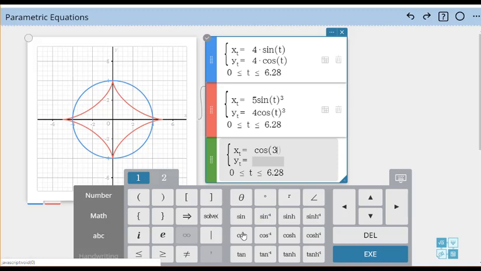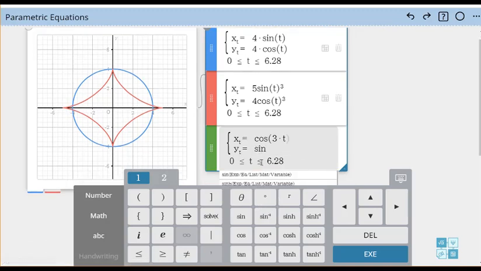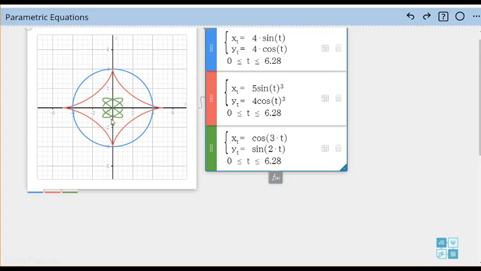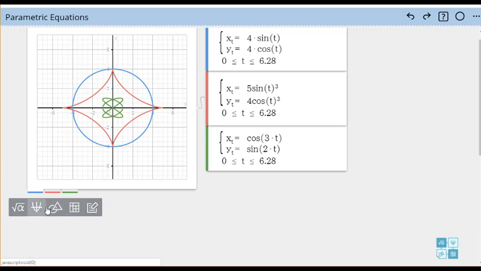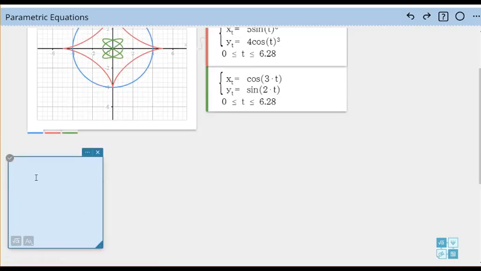And this time I'm going to actually put a coefficient with the t. So we're going to multiply by 3, and then let's change it up here. Let's multiply by 2. And now we have this interesting shape here, which actually has a specific name, which is, and I'm probably not pronouncing this right, the Lissajous curve. Let me get my text tool out and spell that for you. It's spelled, that's the green parametric curve that we've got there.